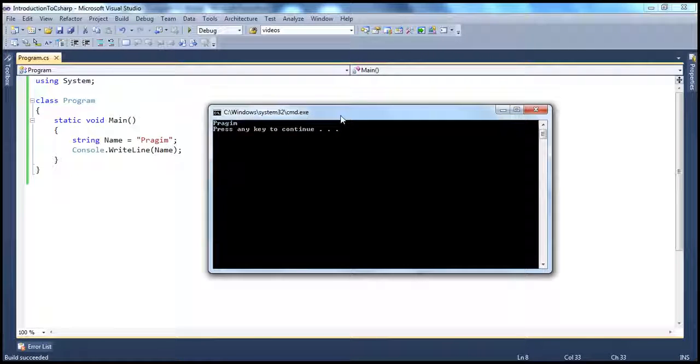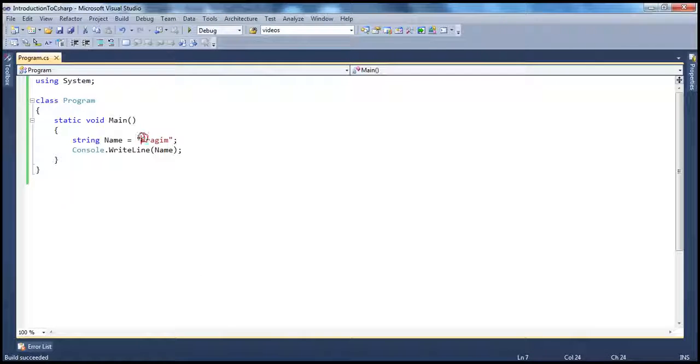It's not within quotes. For example, I want the word Prajim, even the double quotes, to be printed. How do I do that? If I put another double quote here, look at this. This indicates the beginning and end of a string. So what is this Prajim? It's outside of double quotes now. So that's why double quotes have a special meaning.